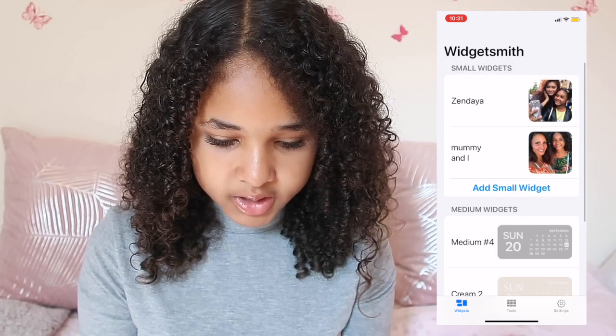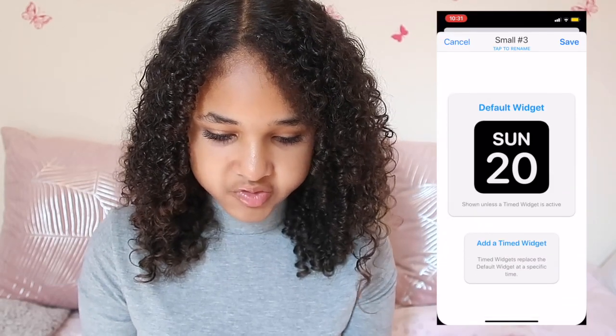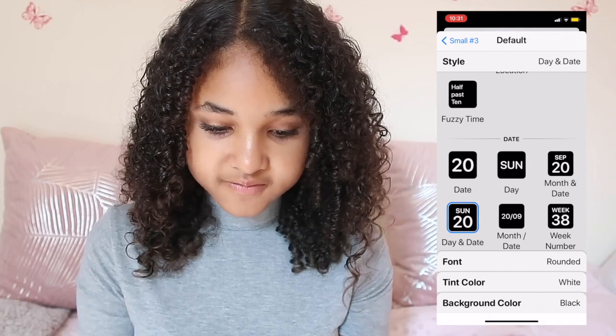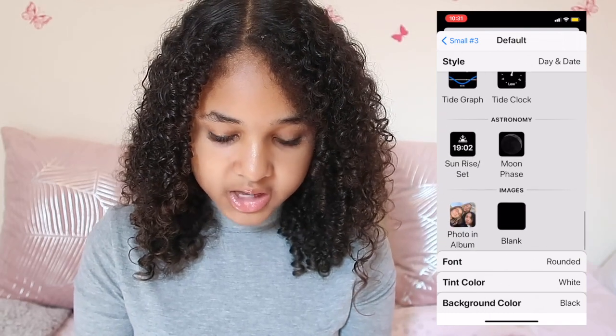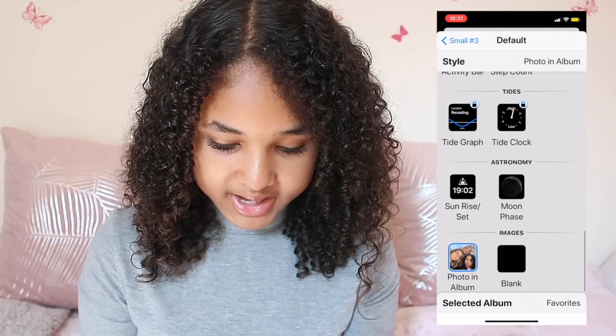I think I'm probably going to create another small widget, so I'm just going to click on that. Then I'm going to click on Default Widget, and you need to scroll all the way to the very bottom and click Photo in Album.